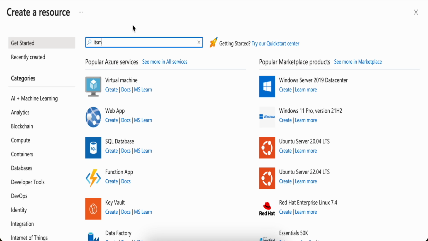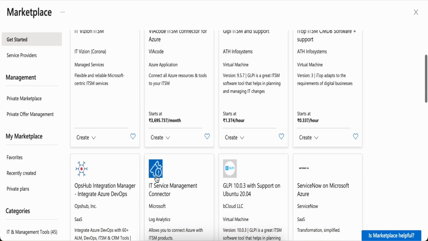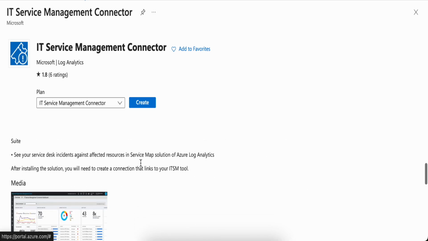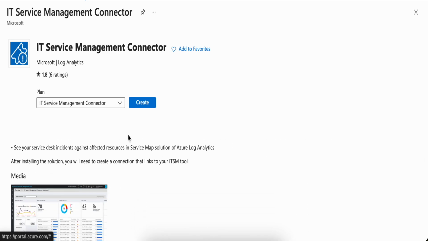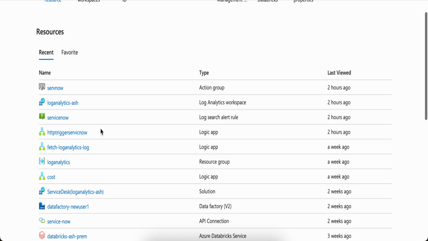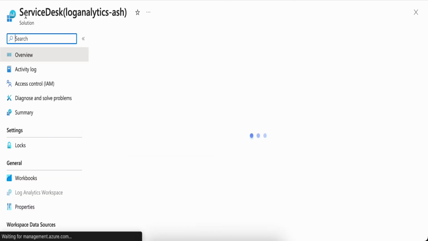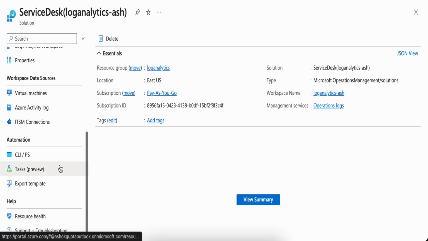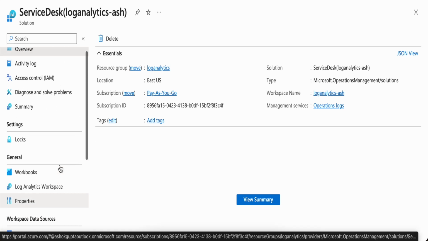You have to create a resource first. You go to all your resources, search for ITSM, and here you'd find IT Service Management Connector. This you need to create. At the time of creation, it will ask you to provide a Log Analytics workspace. I have already created that Log Analytics workspace, on which I have installed it. I'll show you how it looks after the installation, because it changes the name slightly. Once you have created it, it will show you something like this, service desk and then your Log Analytics workspace name where you have installed it. Then what you need to do is go to your ITSM connections.